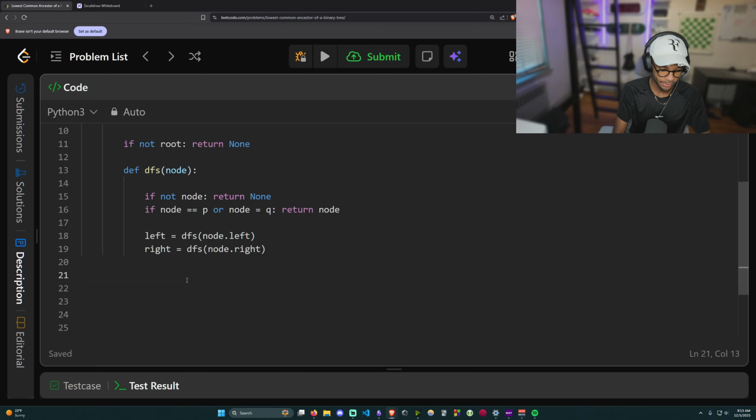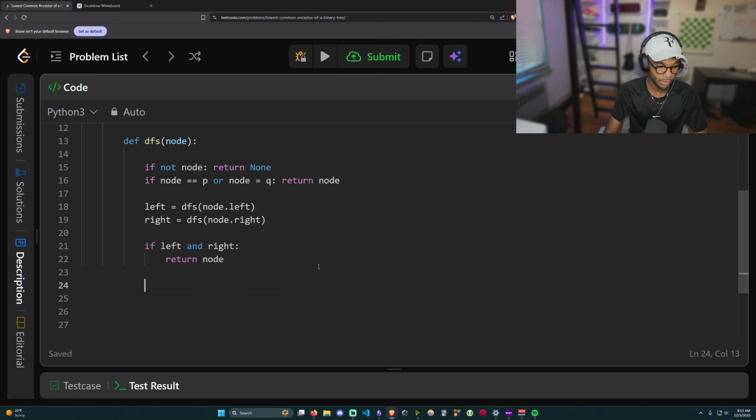So if left and right both return truthy values, and the only way they return something truthy is if they have a node, we want to return node, because this will be the node that it splits off at, i.e. the lowest common ancestor. All right, but you might say, what if that doesn't happen? So what if left only returns true? Then that means that left is the answer. And what if only right returns true? That means only right is the answer.